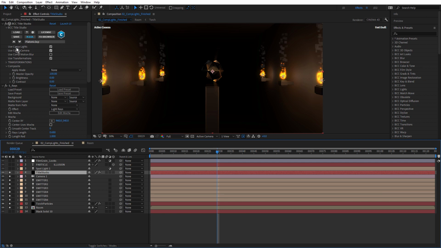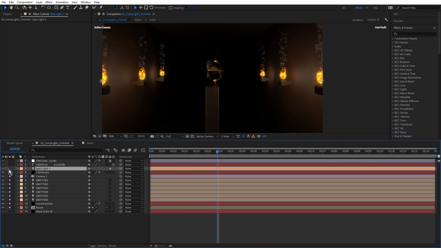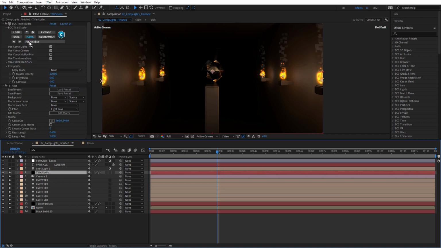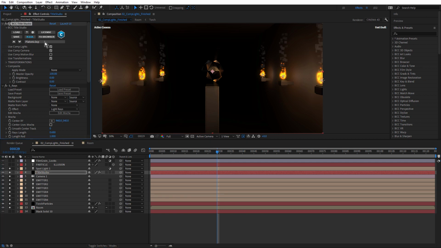Notice also that Title Studio can use After Effects comp lights as well. And that's exactly what I'm doing here by adding a spotlight. That starts to affect this Title Studio object, and it's also affecting the pedestal. Now you can see for Title Studio I'm using this Platonic file. This is a Cinema 4D file that's available inside of Title Studio.